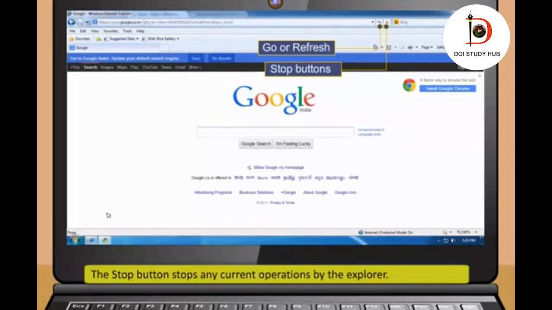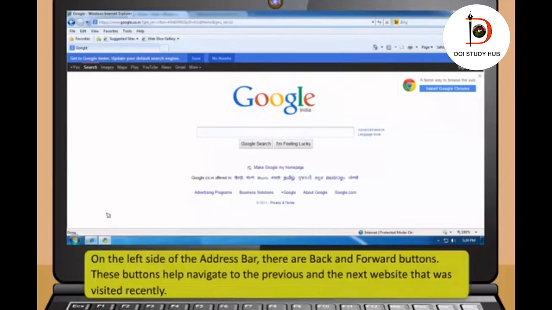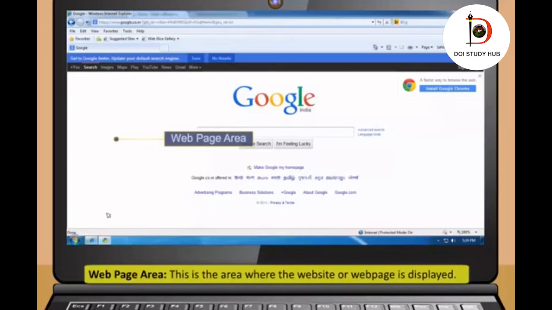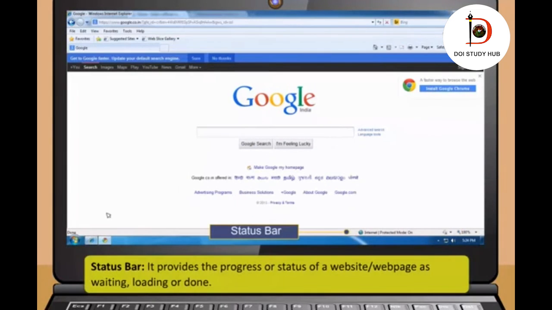Title bar displays the name of the web page and web browser. It contains 3 window buttons: Minimize, Restore Down or Maximize, and Close. The name of the website or URL that you wish to browse is typed in the address bar. It contains Go or Refresh and Stop buttons. The Go button helps you load a web page or website, the Refresh button helps you to reload the web page, and the Stop button stops any current operations by the Explorer.